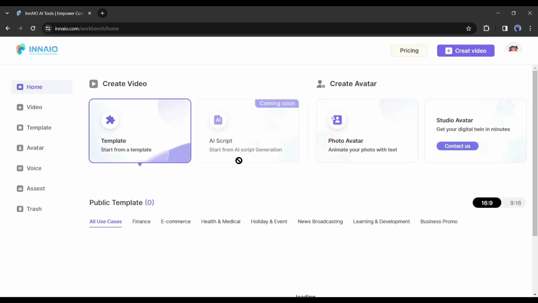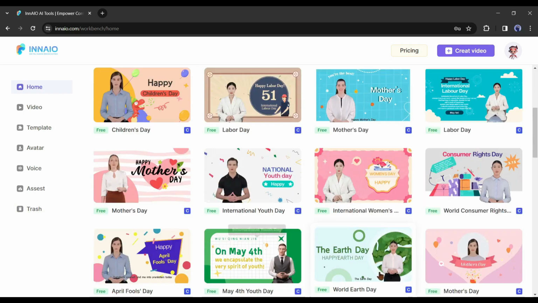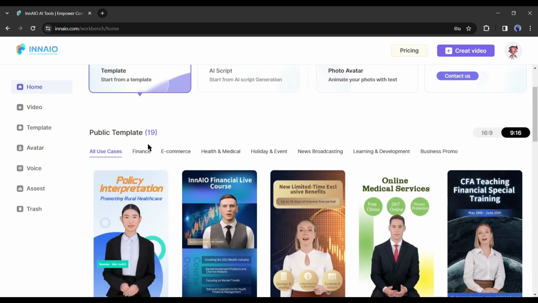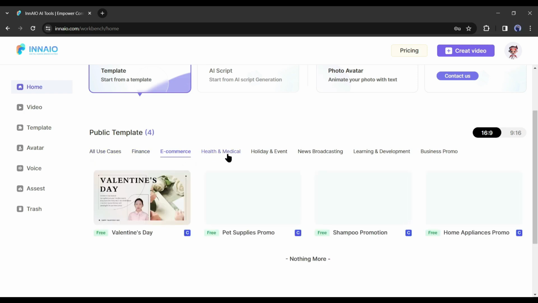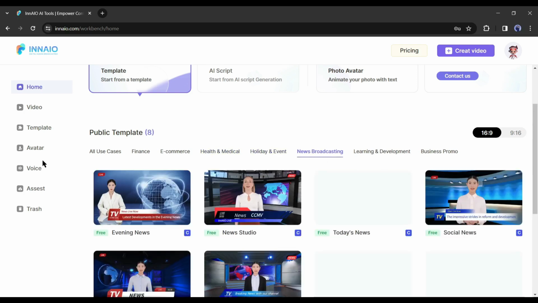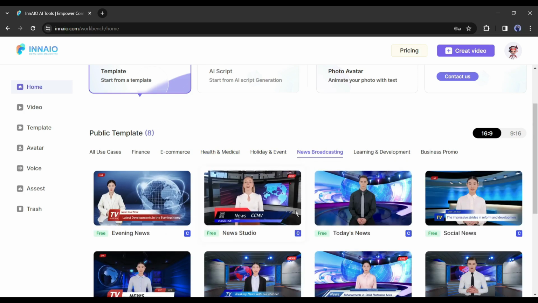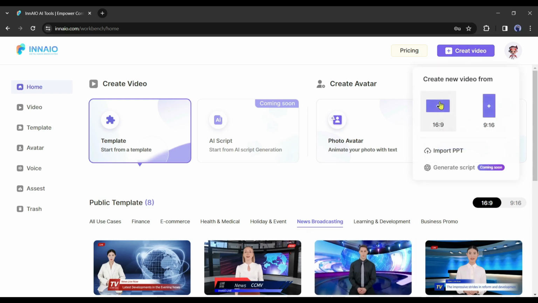After creating the account, your interface will be like this. Here you will notice more than 55 public video templates in vertical and horizontal aspect ratios in different use cases like finance, e-commerce, health and medical, news broadcasting, and others. You can select any template from here and edit it to make your own video. Another interesting feature of InAIO, Start from AI Script Generation, is coming very soon. Next, you can create a photo avatar and studio avatar with this tool. You can create videos with templates from here or start with blank from here.